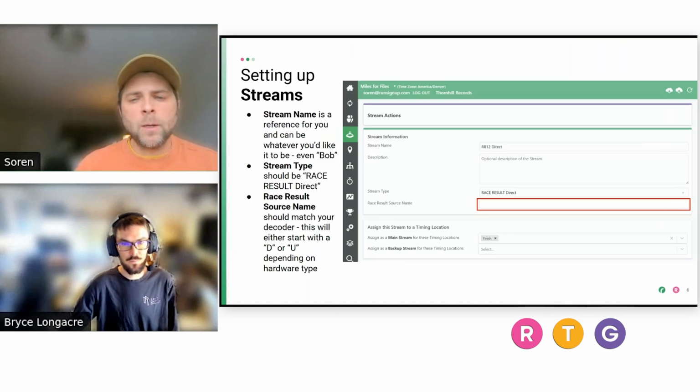And so to set up a race result direct stream, you can name your stream whatever you want, really. The stream name is for your reference. You could name it Bob if you wanted to. However, the stream type should be race result direct. And then the most important piece here is that the race result source name should match your decoder. This will either start with a D, a U, or a T if it's a track box, and that needs to match exactly.